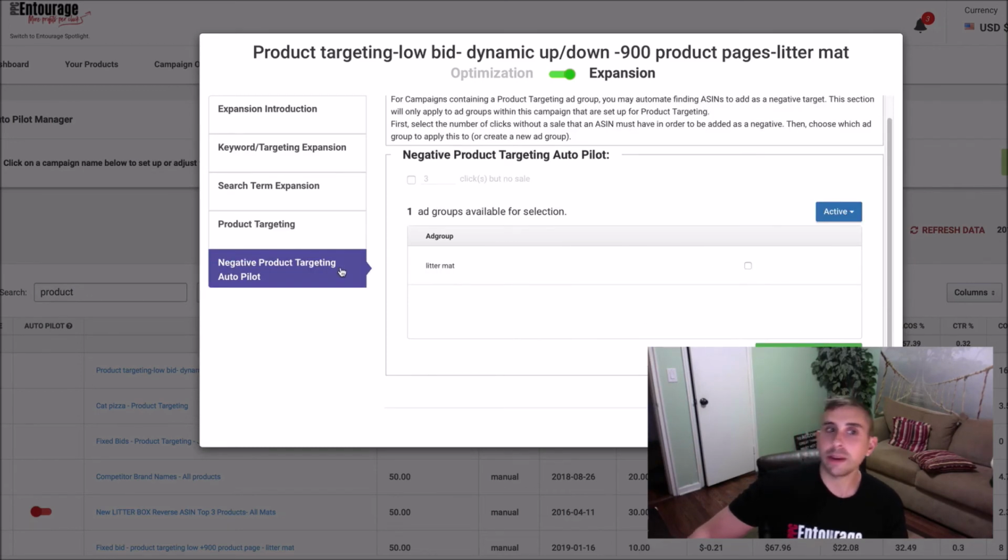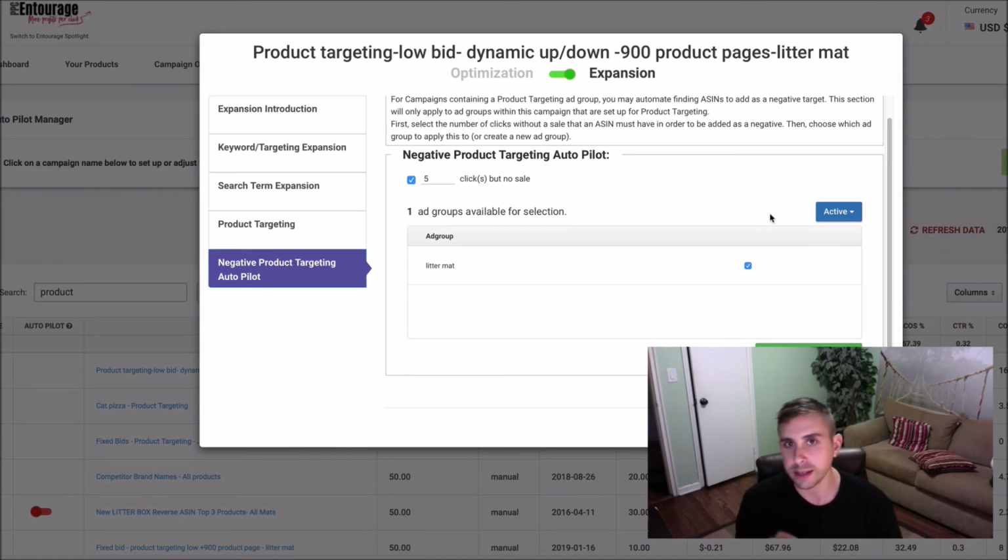The last tab here is negative product targeting, which is basically the reverse of that. So let's say you have an ASIN that has like 3 or more clicks but no sales. You can then select that over here. You can make this any number you want. If it has 5 clicks and no sales, we can then select the ad group. And in this way, if that particular ASIN is getting lots of clicks and it's causing lots of ad spend, now we can negate that ASIN. This way you don't have to spend money on it.